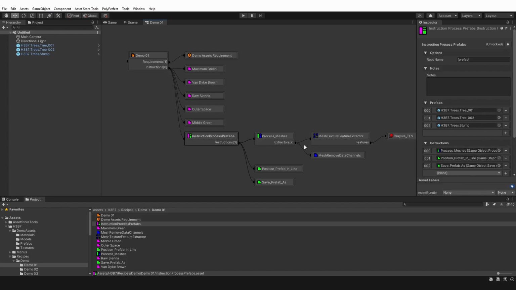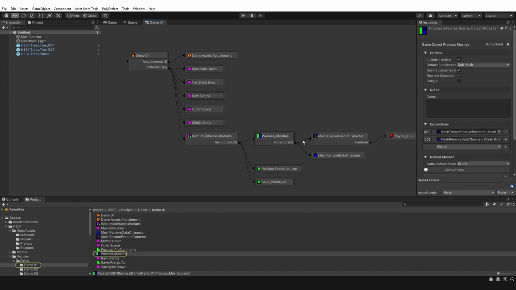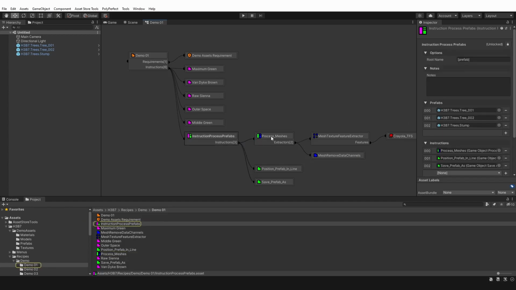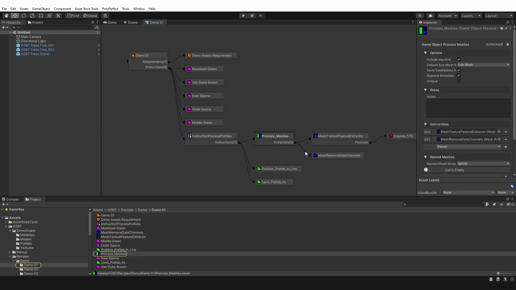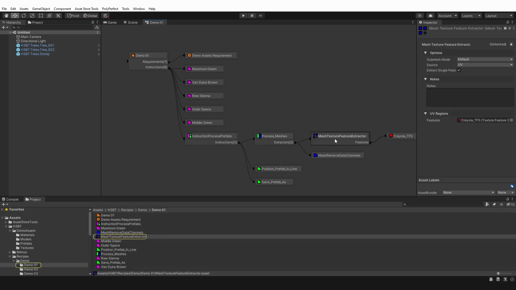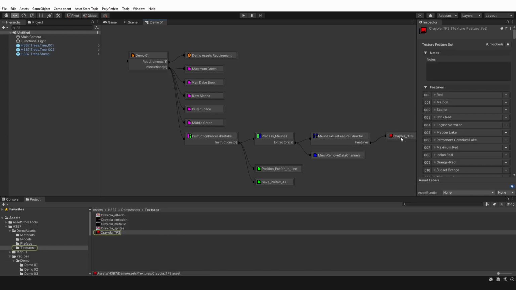The first one is to process meshes. This will process any of the meshes found within these prefabs. For each mesh that is found, we're going to run a texture feature extractor. What that will do is look at this file here, which is a texture feature set. This defines a set of regions that could be used by the feature extractor to separate out the mesh into submeshes.